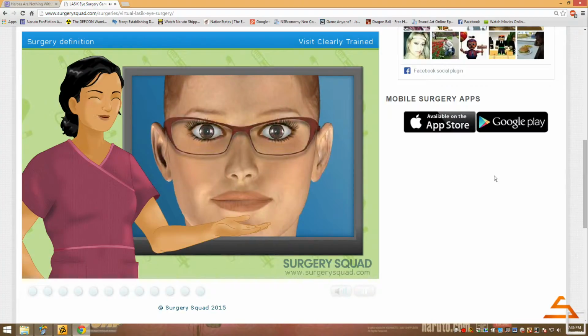Our patient's already had her preliminary exam. Her prescription hasn't changed for more than a year, and she has no history of eye disease or injury. This qualifies her as a perfect candidate for the surgery.